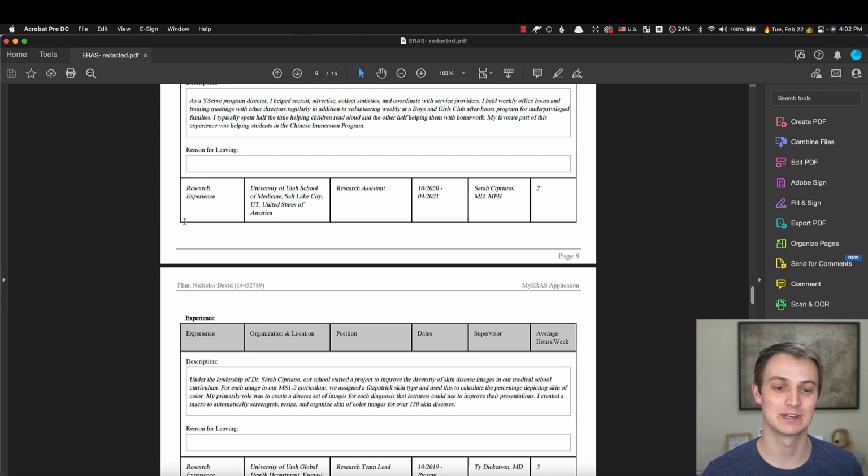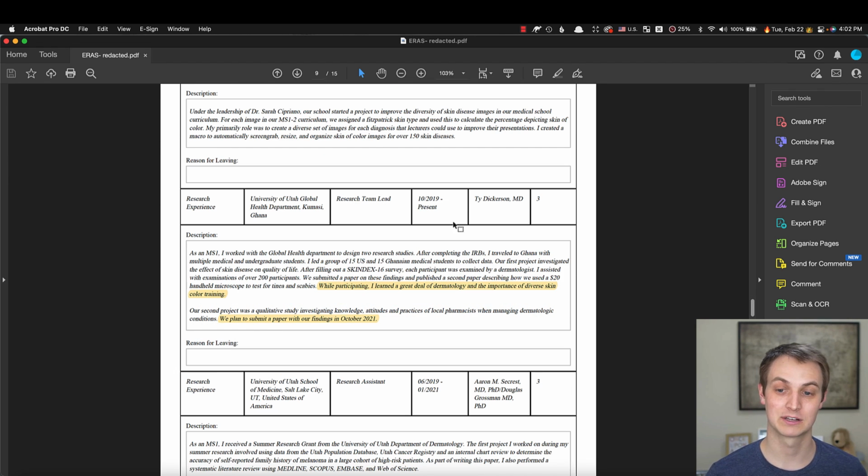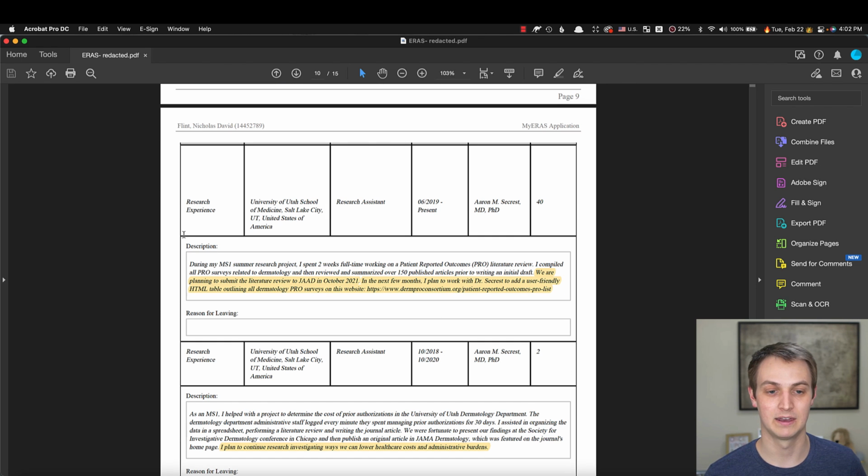And here's the research experiences. So you can write about, I worked with this doctor. I did these projects. And so I actually had 2 projects in Ghana with this doctor here. And so I wrote, we're going to submit this because it wasn't submitted yet. But I plan to submit a paper with our findings. Let them know. This is your opportunity to explain things beyond what is put in the publication section. And then there you go.